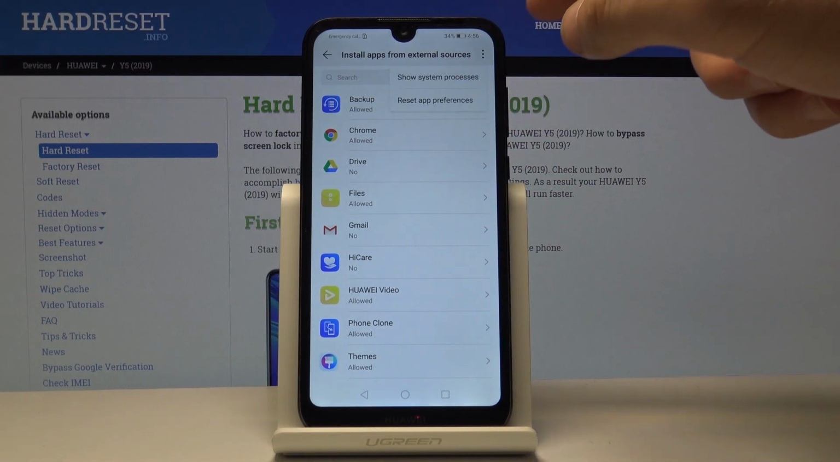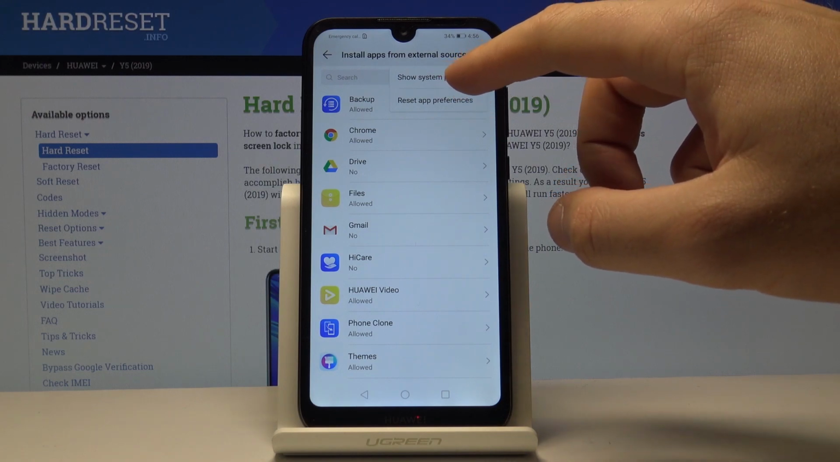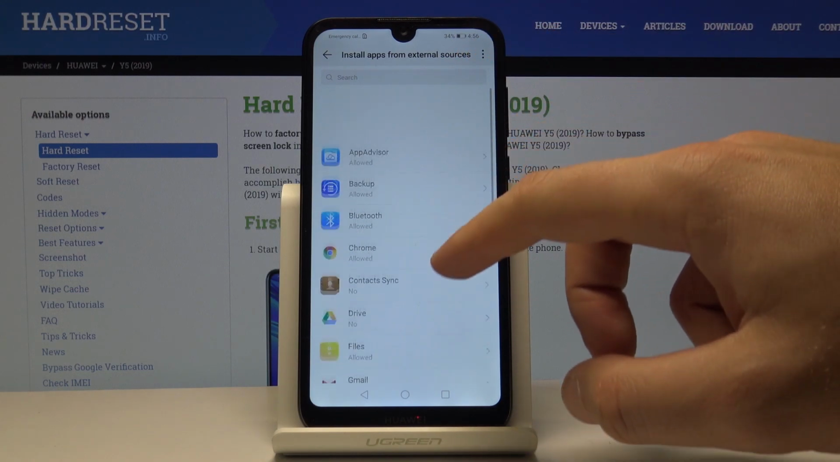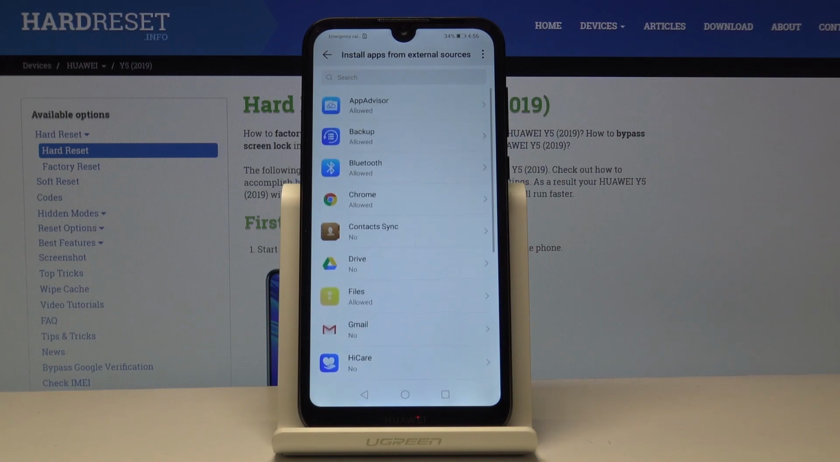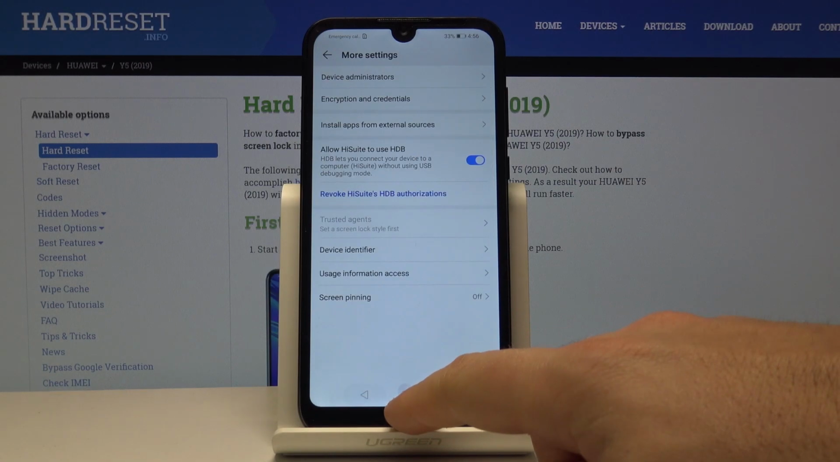You can also use here more, and you can select show system preferences, and here you can also allow some other sources as well. So that's it, everything went well.